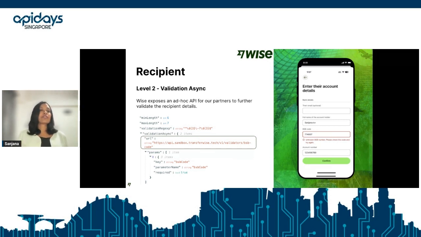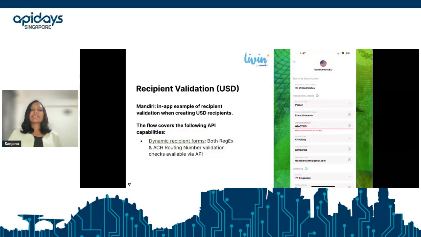And how do we do this? We expose an endpoint which can take in these values on the fly right after the user has entered the input. We validate this and feed this back to the end users. So if there's anything that does not work, the user already knows about it. This is one of our partners, Mandiri Bank, who have already implemented our dynamic recipient form to check if the ACH routing number is actually valid or not. This is powered by our validation async endpoint.